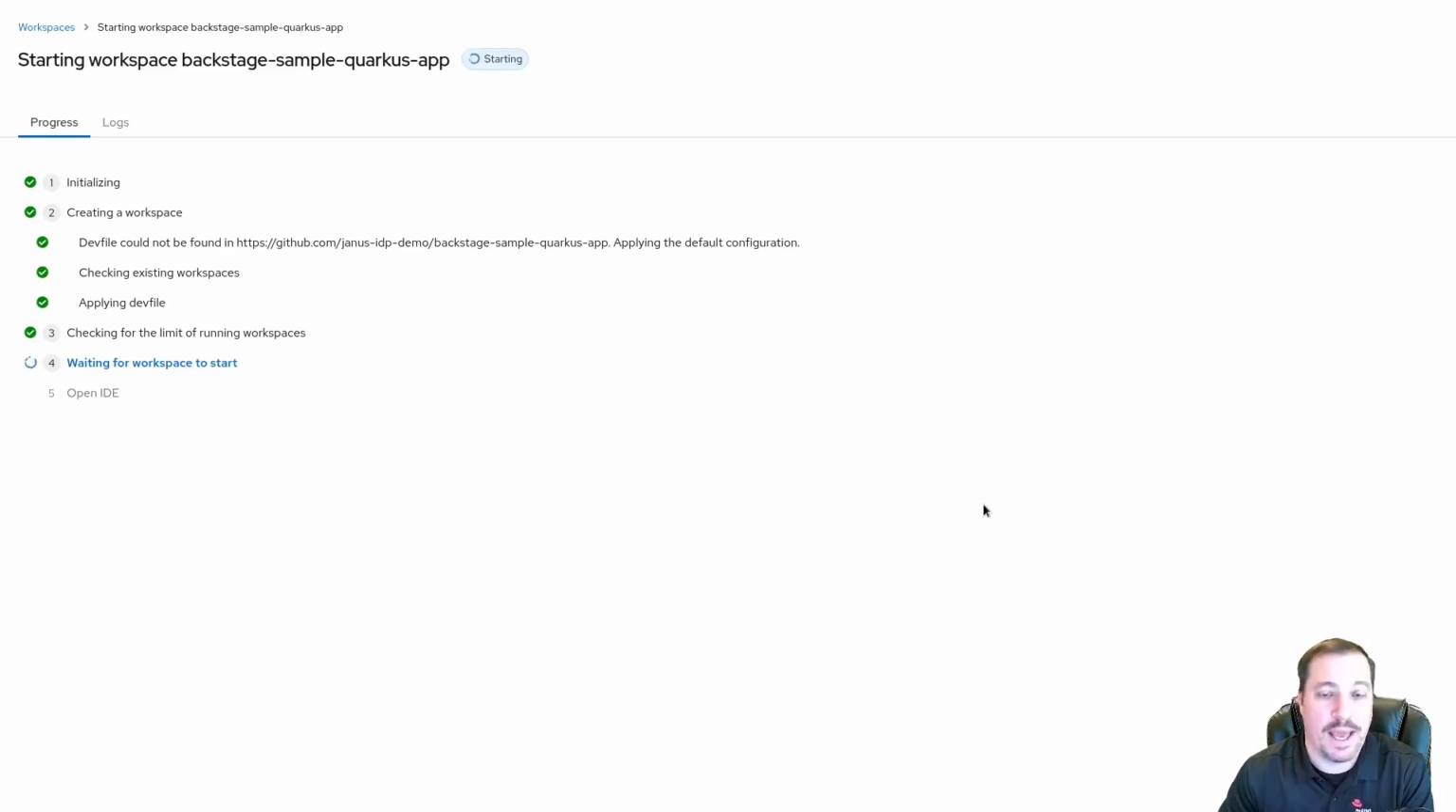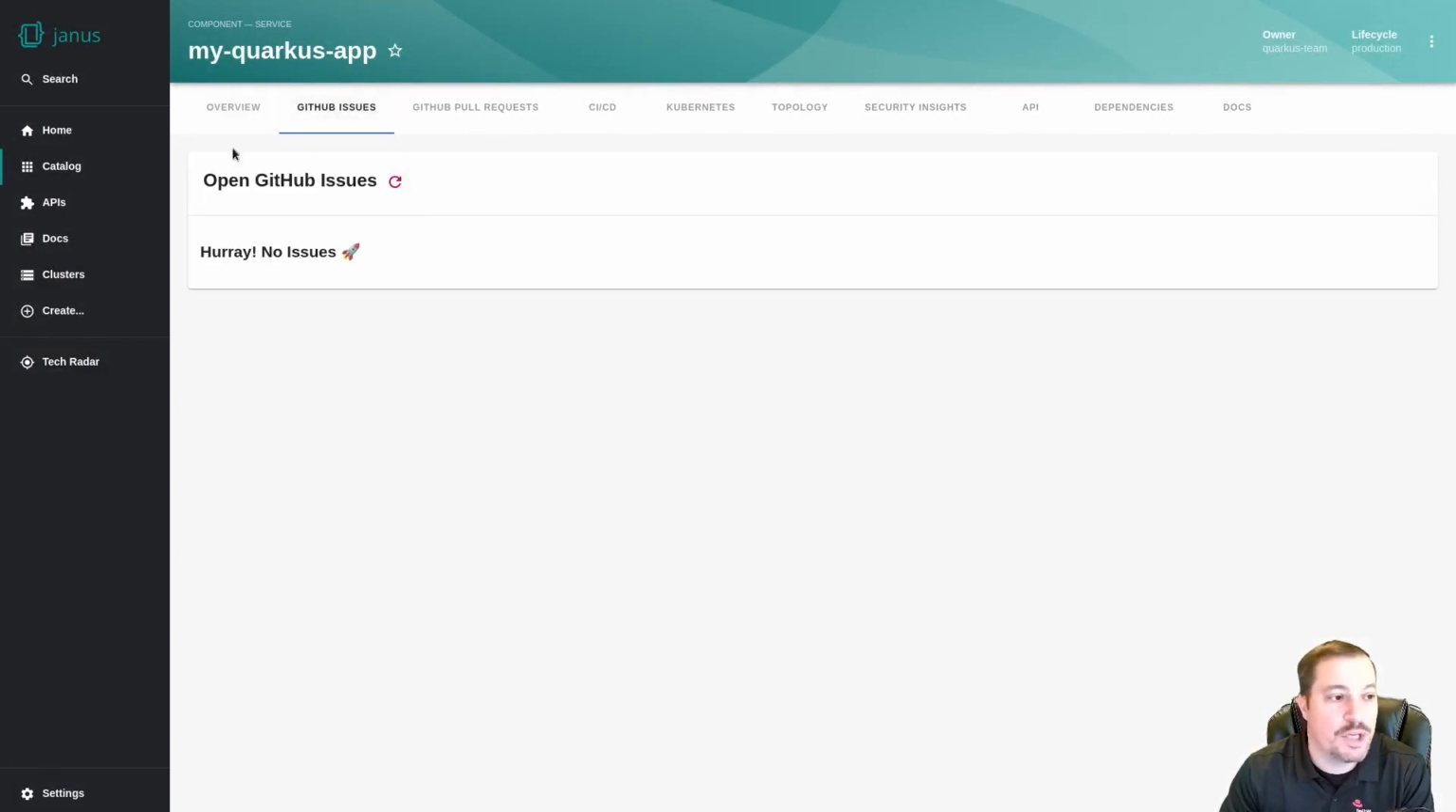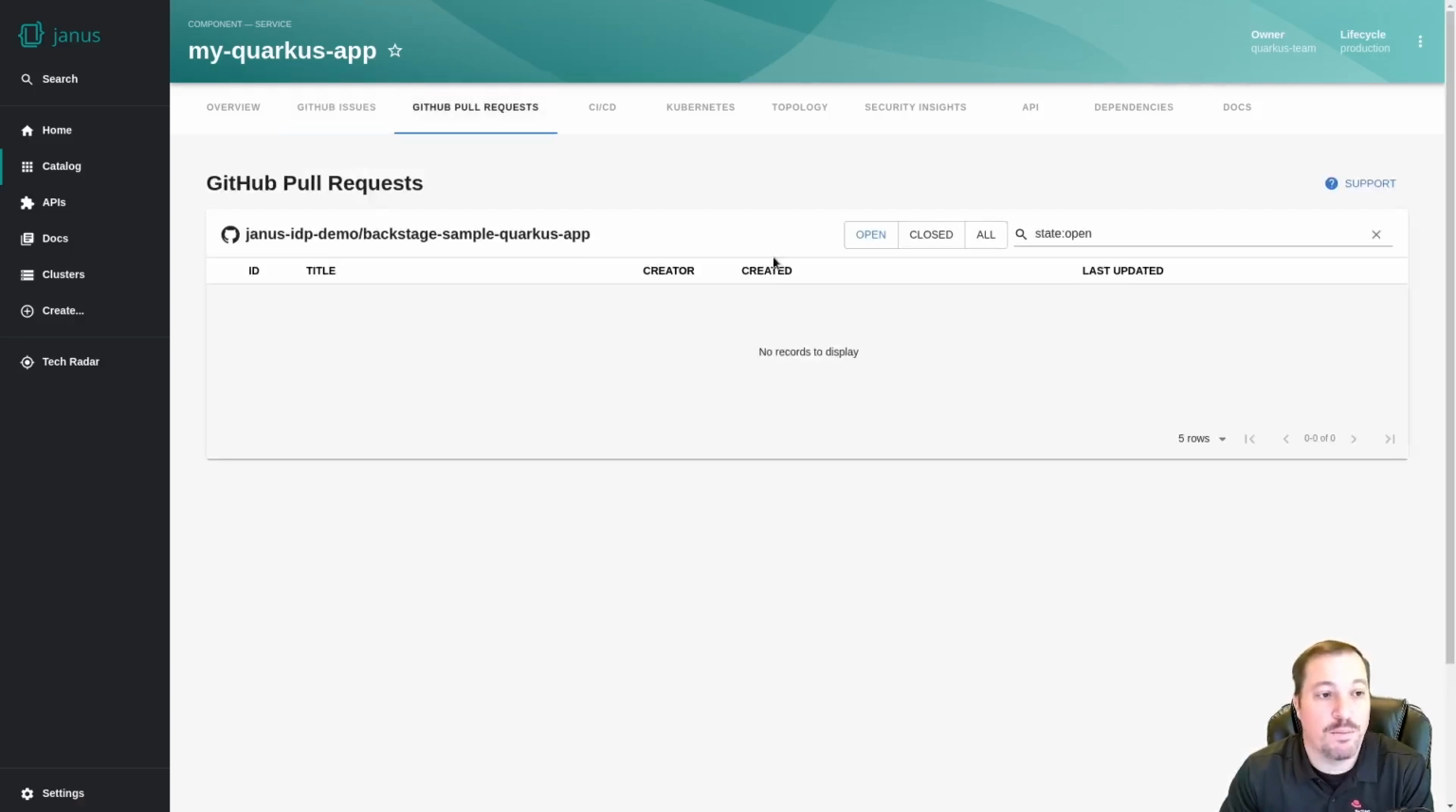let's go back and take a look at some of the other tabs and tiles on the Backstage component. If we look up here, we will see some more tabs that we can highlight. The GitHub issues: if we create any issues in our repo that was created for us, they will show up here. Same thing with these GitHub pull requests.